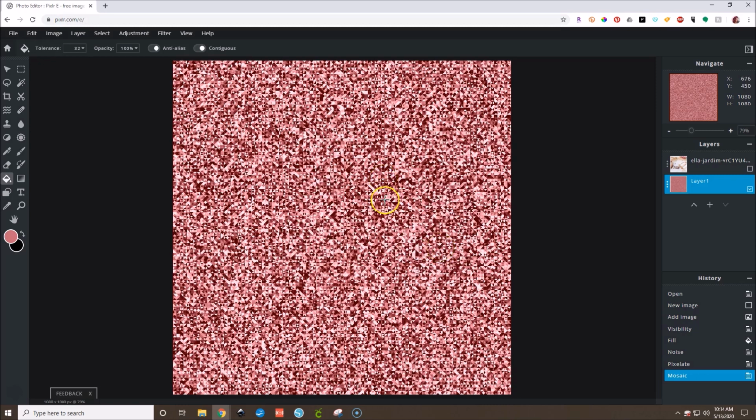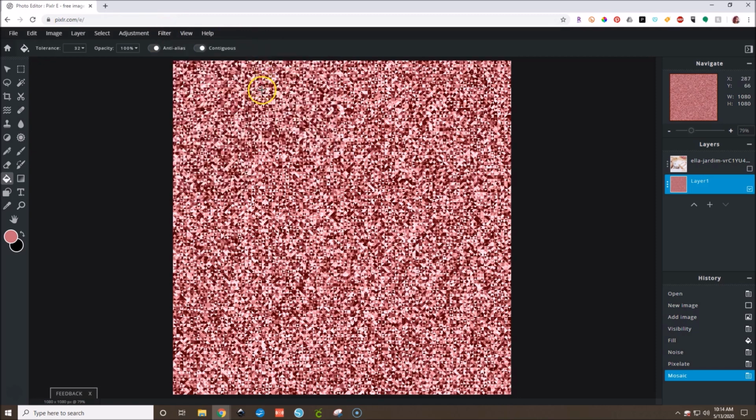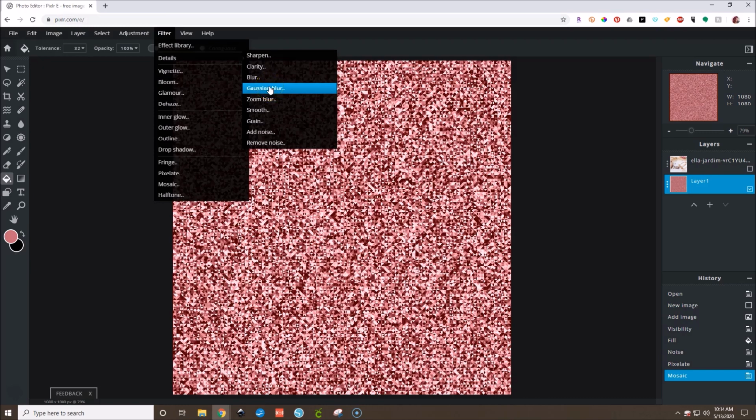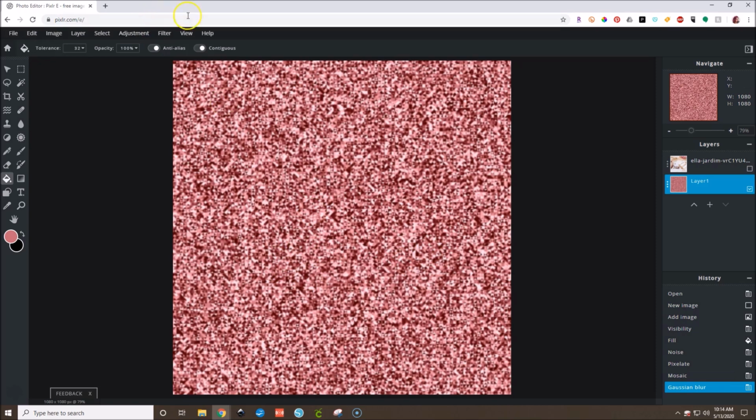Apply. And that just gives it another sort of texture there. Then we'll go to filter again, details. I can't pronounce this. Gaussian blur. And we'll do that a little bit. Not too much, not too much. Just a little bit. Okay, apply. See, it gets a little bit blurry.